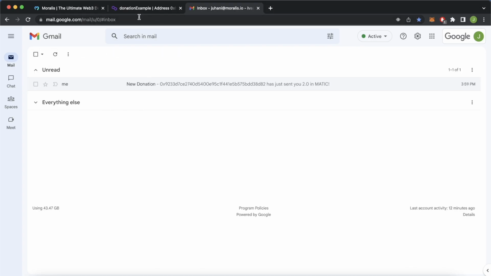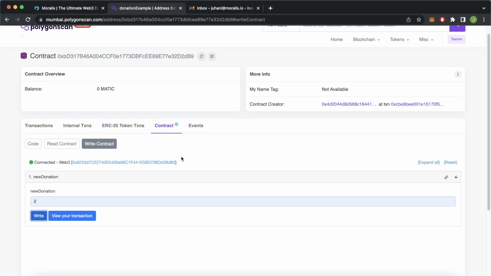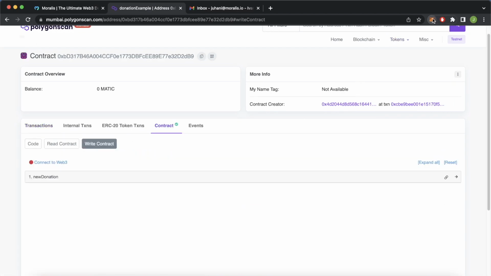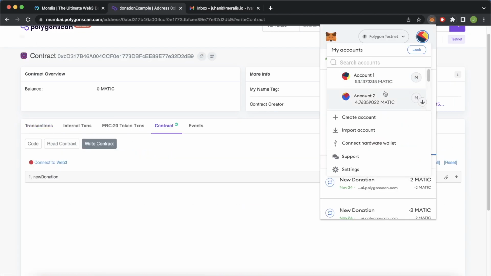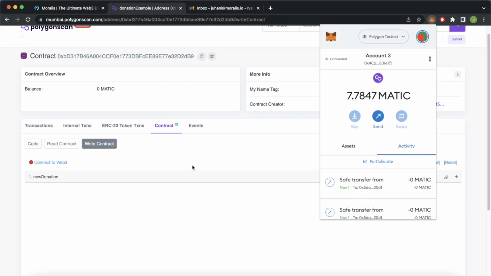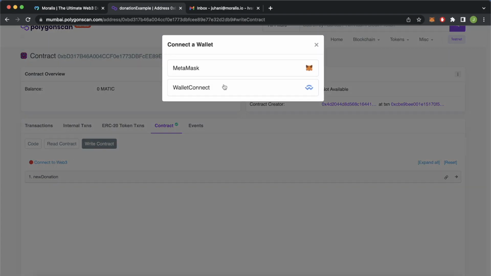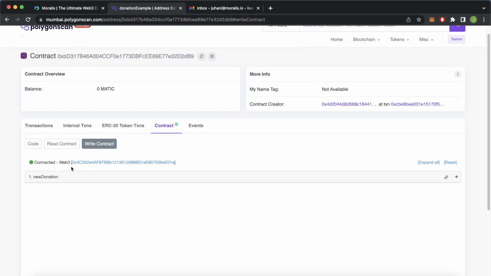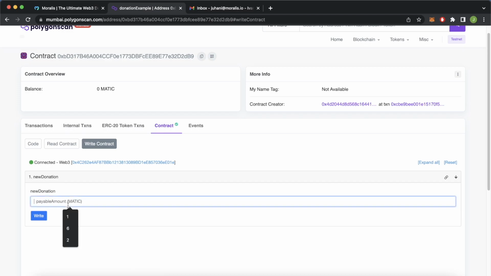Let's go back. Let's go ahead and jump back in here. Let's go ahead and connect to a different account. Let's refresh the page, change our account over here on MetaMask. Let's go on account 1. See here has a lot of test Matic over here because they're the owner of the smart contract and they're receiving the Matic. Let's go to account 3 over here that has 7 Matic. Let's go ahead and connect to Web3, MetaMask. Now 0x4c is connected, and let's make a new donation. We're feeling very generous. Let's donate 4.8 Matic.